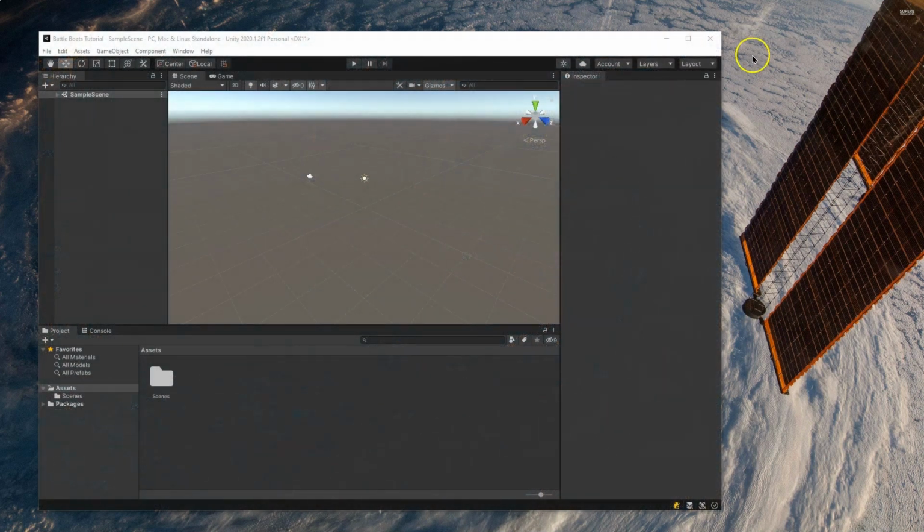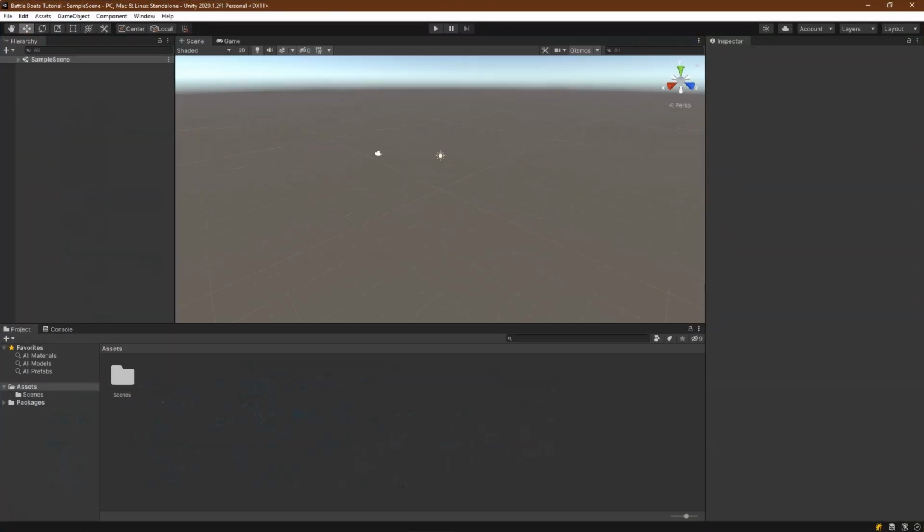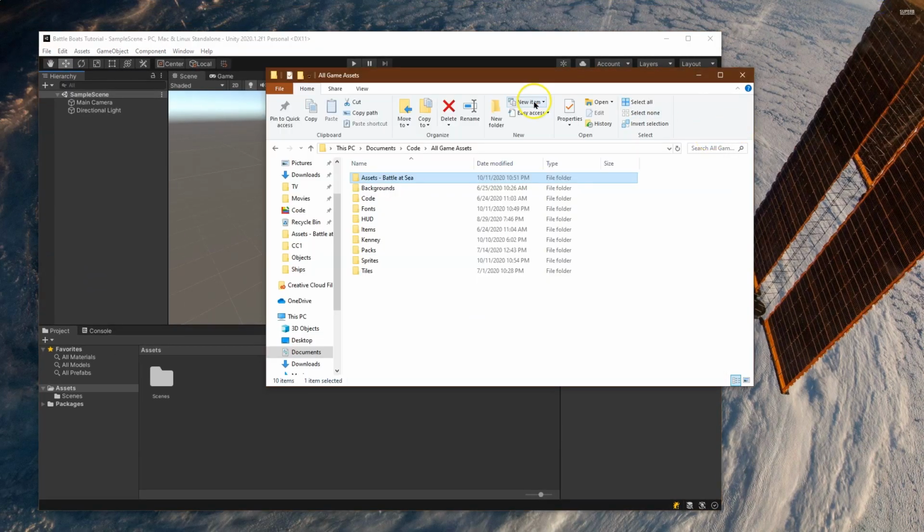Boom, and here we are. Let me go ahead and full screen this. All right. Now we're in our scene. What I want to do first is load the assets, and I think I hid some. These are linked in the description.